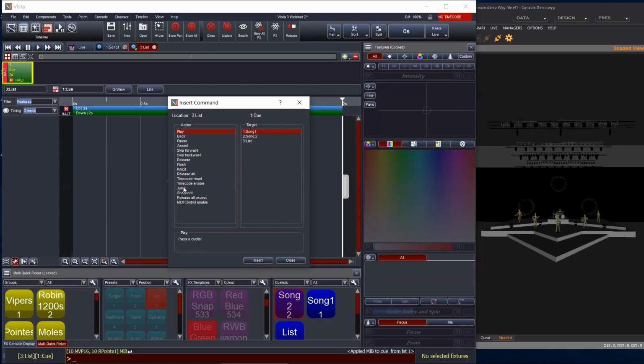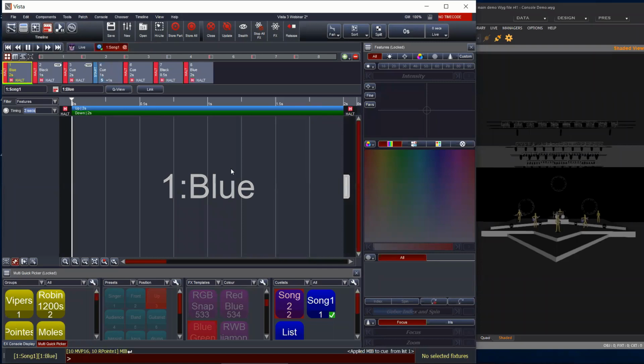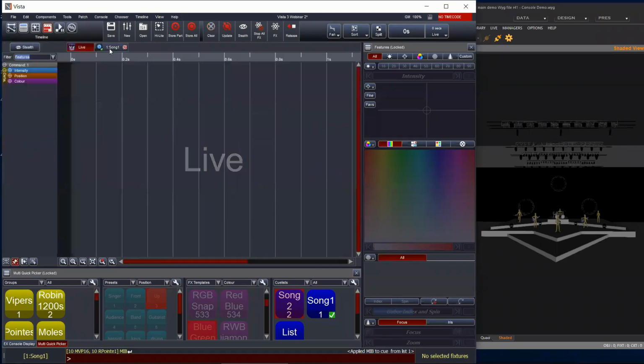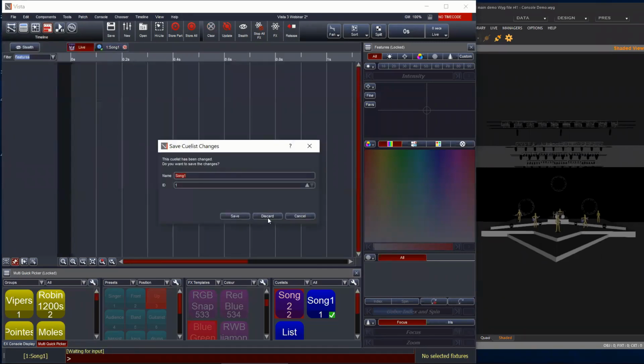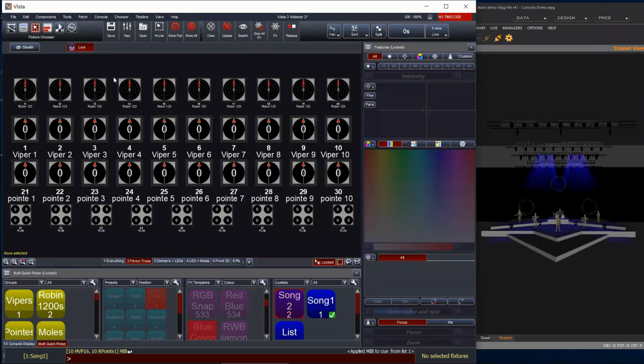Or I could add other things. I could put jumps in here and actually select which cues I want it to go to. So your cue lists don't have to actually contain any lighting information. They could contain just the commands to fire other cue lists. All right. So that's kind of a little bit of a hybrid of commands and snapshots all at the same time.